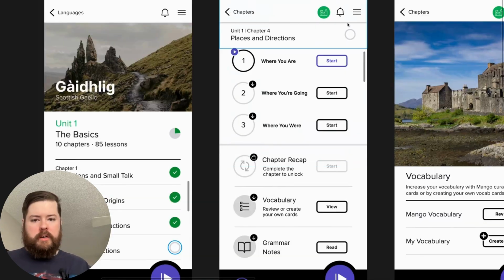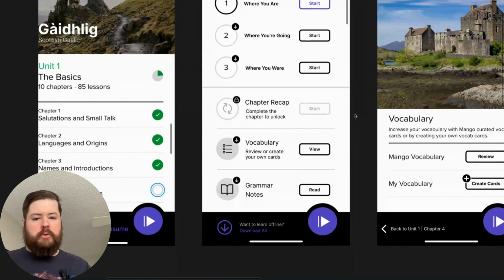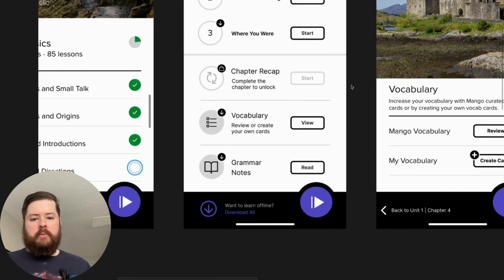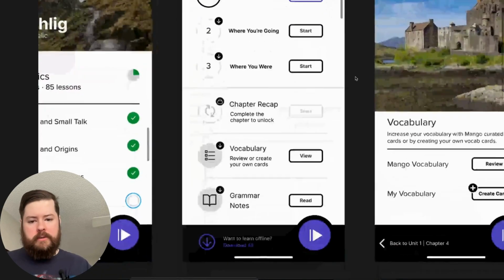This section is where all the chapters are. And then this other section is where these other elements are, which originally were kind of all mixed together. And now there's a clear delineation between the two types of things you can look at. Chapter recap is grayed out and locked, showing that you've not unlocked it yet. You can't do it yet.